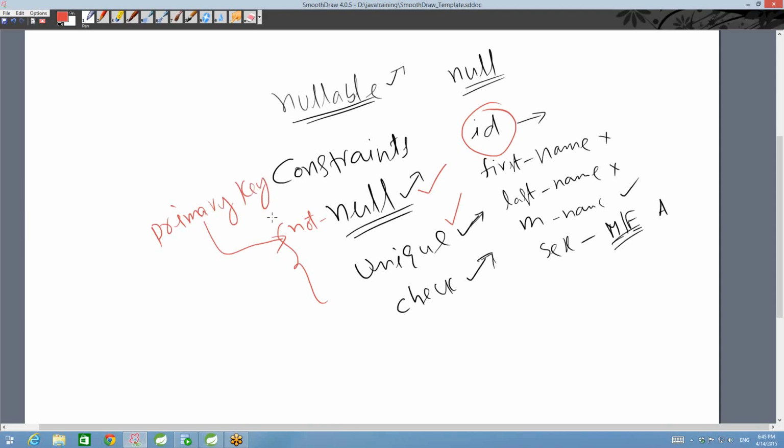So when you say a table has a primary key, that means that particular field should be not null and it should also be unique. And the golden rule of thumb is that every table should have a primary key. When you design a table, make sure you have a primary key. Even if you don't have a scenario to use it today, it's always a good design to have a primary key in a database table.